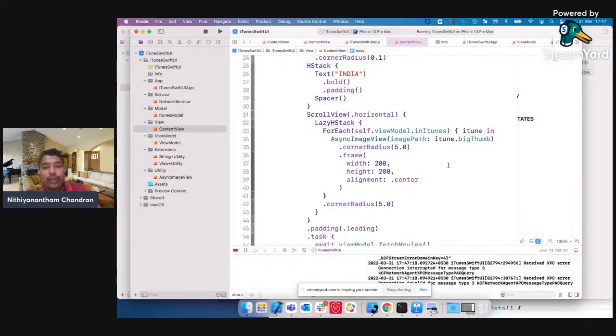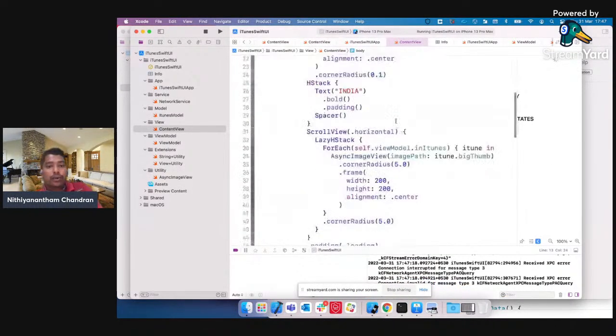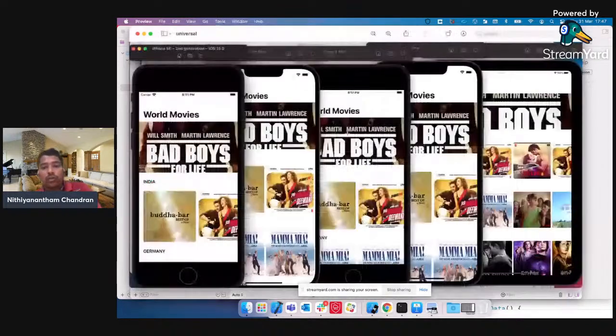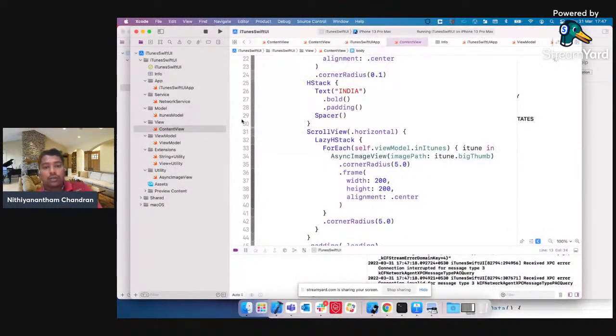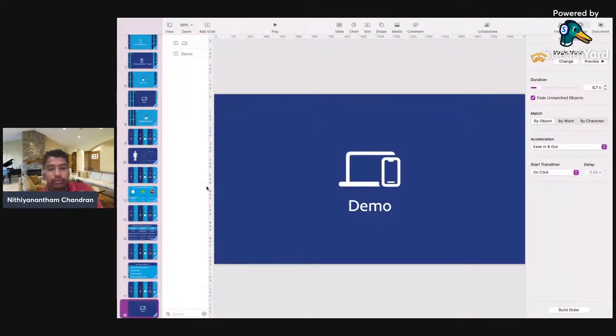But in SwiftUI, you don't need to do anything. With the help of the handy SwiftUI code, you can easily adapt your application to all the environments without any UI lagging. So this is the final result of the application. I think this is pretty much done from my side. If you guys have any questions, you can ask.